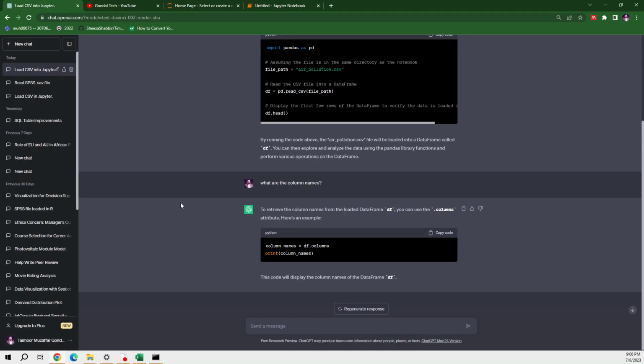So I am going again to ChatGPT and telling it that I have the following variables in this. One more thing, we also need the data type for this. The command is dtype for this, but I will ask ChatGPT to provide me that as well.